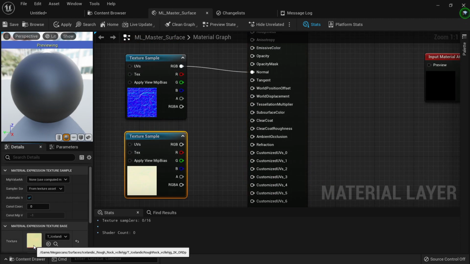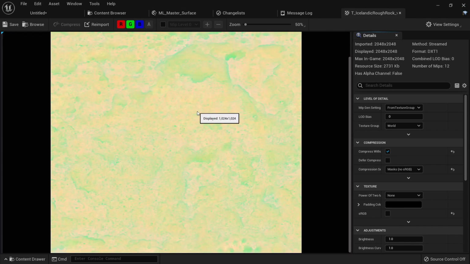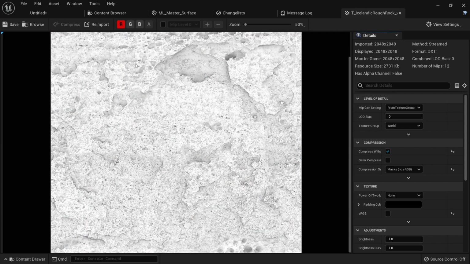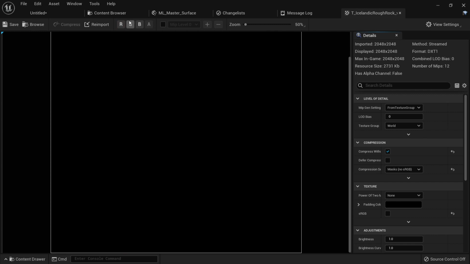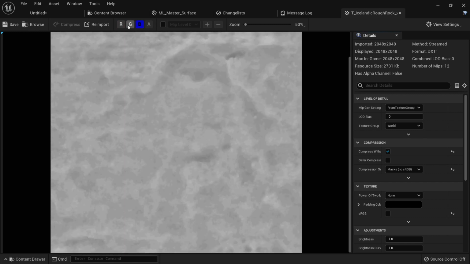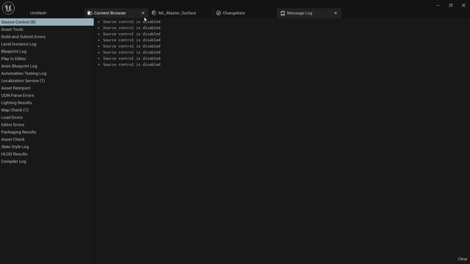And here, if I open the mask, you can see it's almost unrecognizable. And you can check these buttons here. If I click on this, you will see that in the red one, I have my ambient occlusion. My green one, I have my roughness. And my blue one, I have my displacement map. So I'm going to use those.